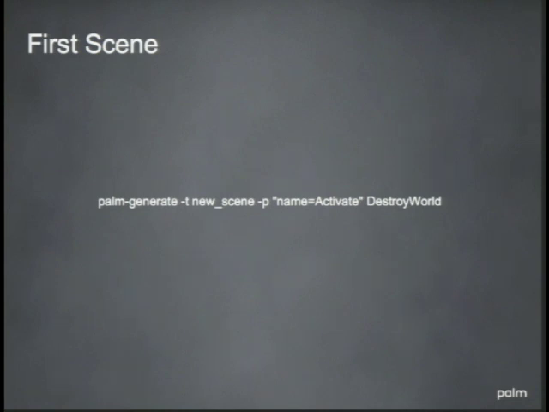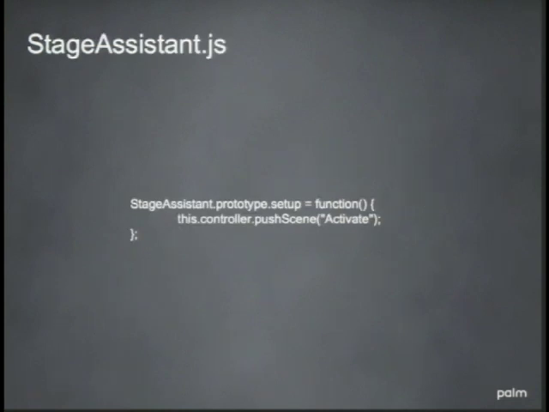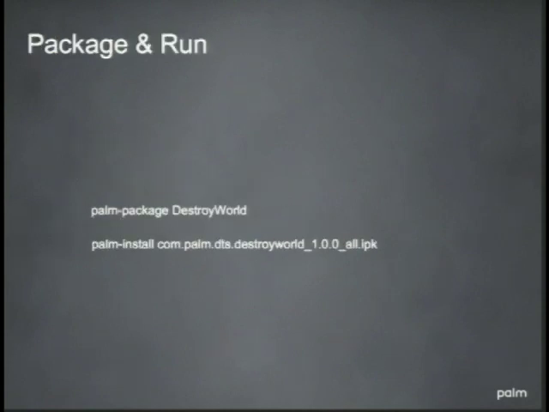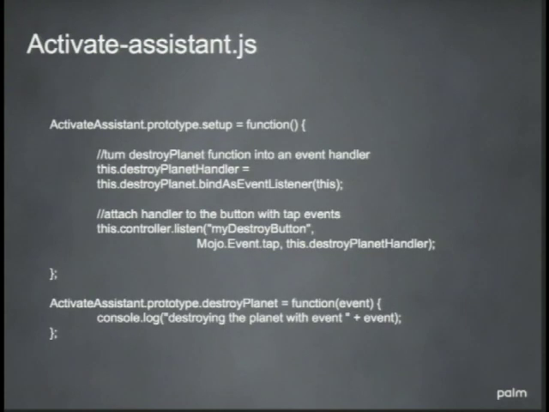So this is the same thing from a terminal to generate a scene. And then StageAssistant, which is the first object that's utilized by the framework when you launch a card, and it's an object that is used to control the logic of a card or a stage. And this is just an example of a view file for a scene. And then Eclipse did this for us, but when you run an application, you need to package it into an IPK. And then you need to install it onto the emulator or device. Eclipse was doing this behind the scenes for us. We just had to hit run. But if you do it from the terminal, you'll do that. And then each scene has a scene assistant, which contains all of the controller logic for a scene.